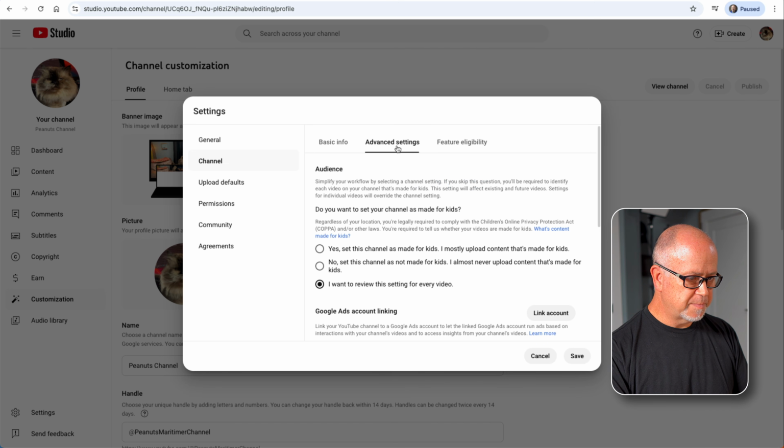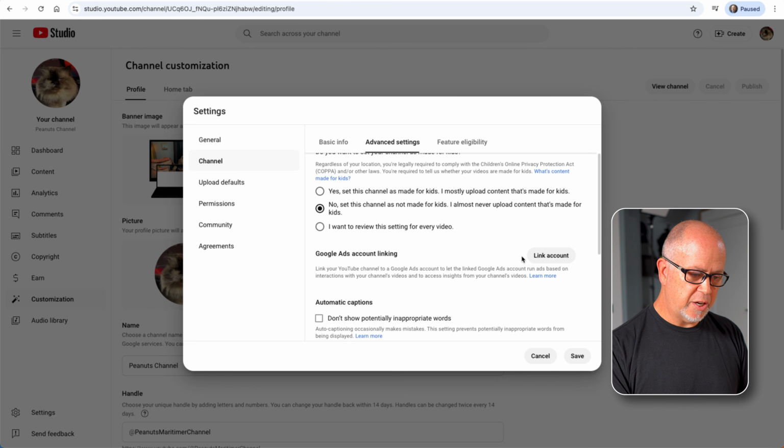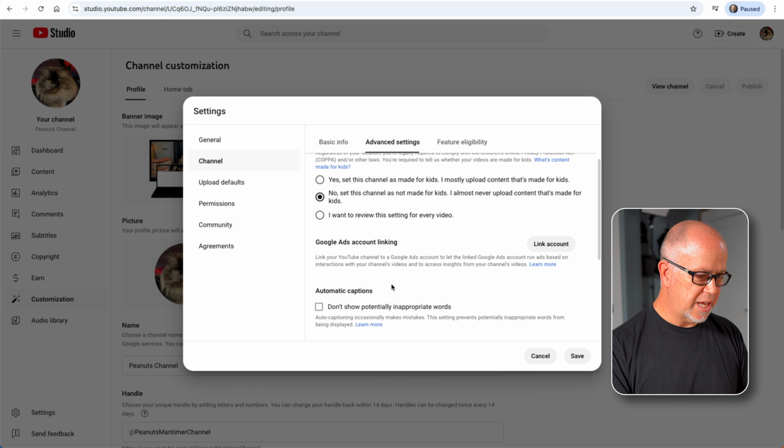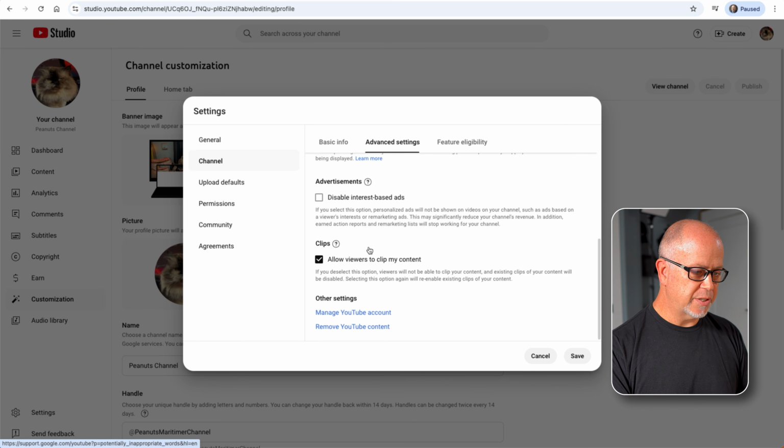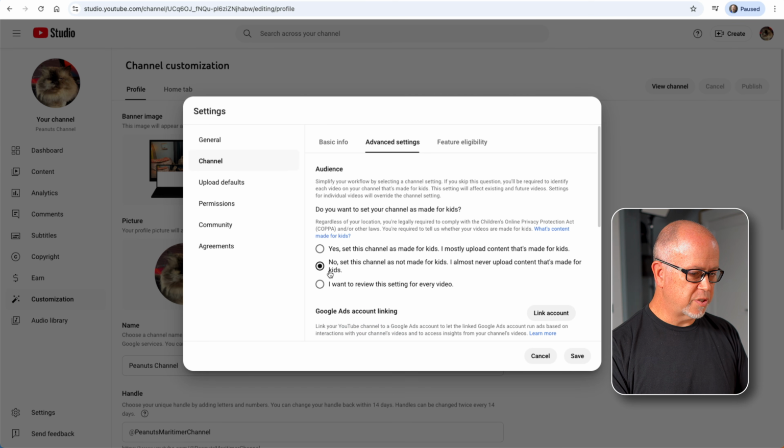Advanced Settings. And this is where you can set your channel. You remember that question that we had to answer, was your channel meant for kids or not? You have to set that for each video you upload. So this is where you can set up your defaults. And there are some other settings here. You can link a Google Ads account. You can have automatic captions, but I'm not going to go through any of those other things.